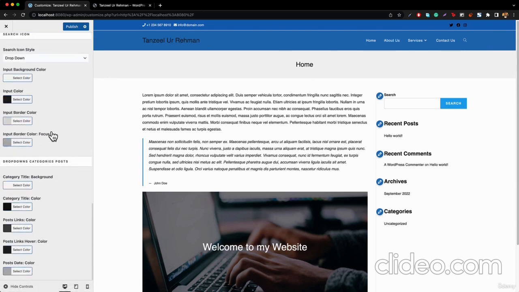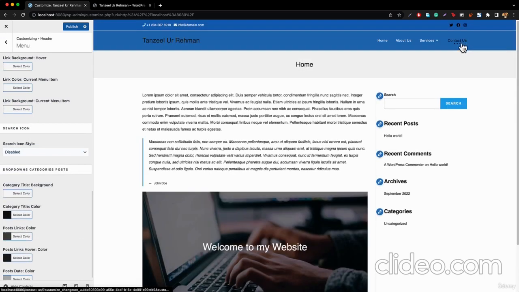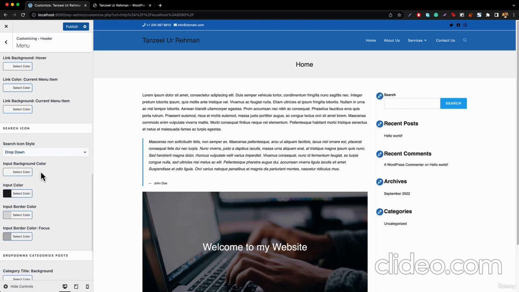Now there are so many more stylings. You can go ahead and take a look at that. Let's suppose that you want to hide this search over here, so you can disable that and there is not going to be any search over here. So you can regularly take a look at these types of things and work with them.